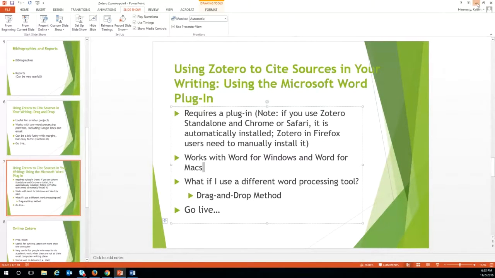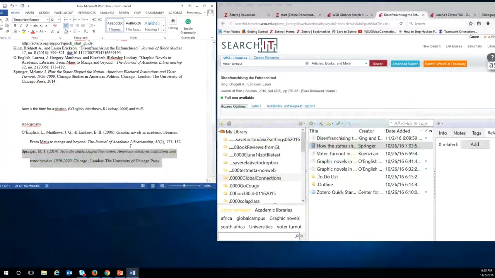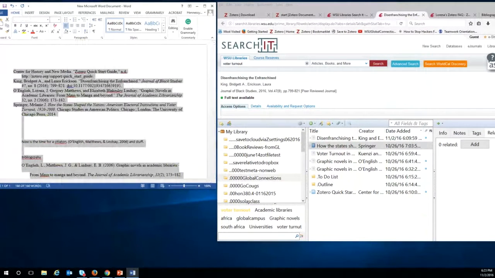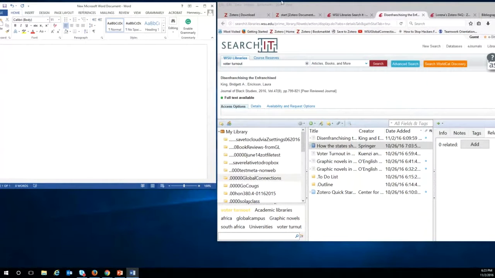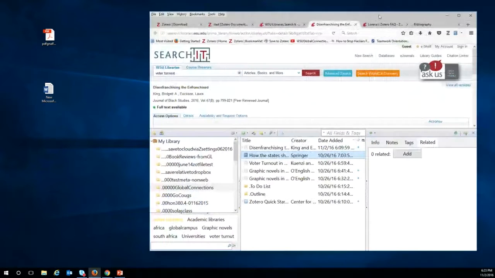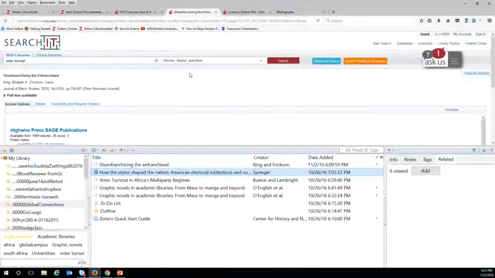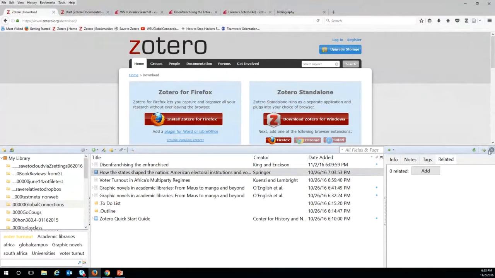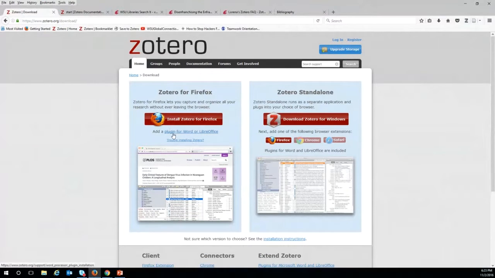All right, let's see how it works. I'm going to erase all of this to put us back at the top. I'm going to close this and save, because I need to install the Zotero plugin that makes Zotero work with Microsoft Word. So I need to go back to the Zotero page. Let's close my Zotero window here. If I had used Zotero standalone, it would automatically add this plugin, but I'm using Zotero for Firefox, so I have to add the plugin separately.